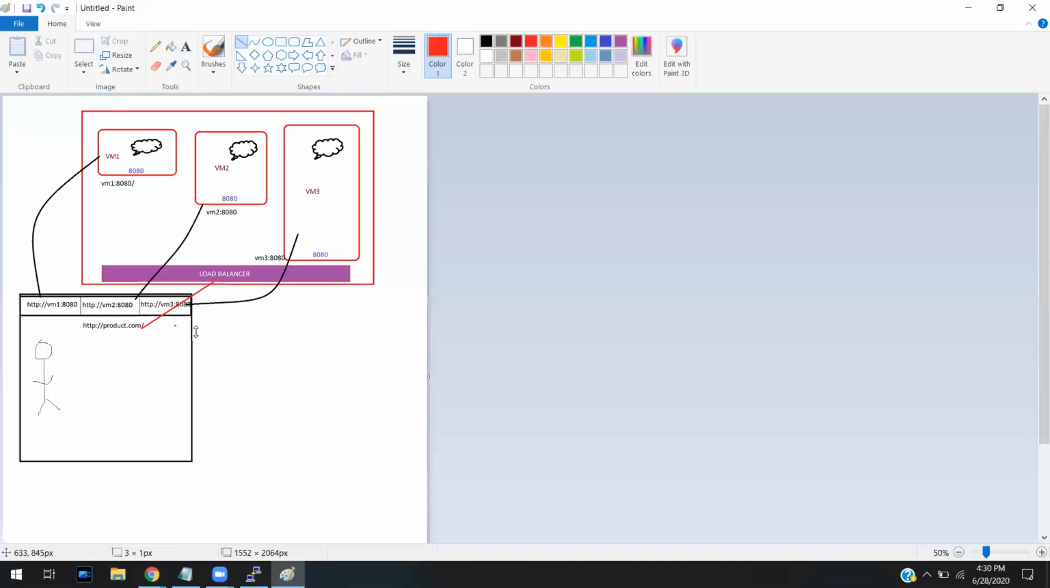What is a load balancer, sir? A load balancer is nothing but a belt that will distribute your traffic evenly across all the virtual machines. Make sense? Now it is the task of the load balancer to distribute your traffic wherever it is necessary. So the same application is residing in VM1, VM2, VM3, right? So if I'm accessing this particular URL, then I'm directly hitting the load balancer.